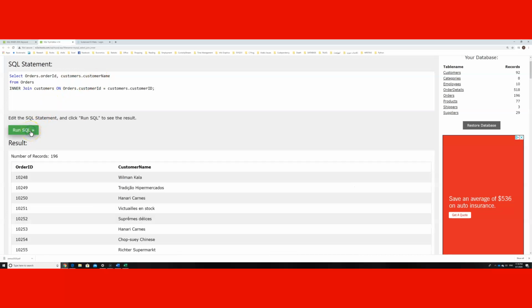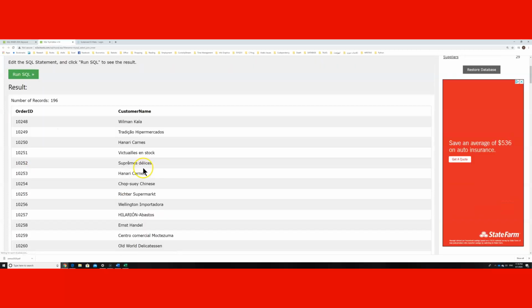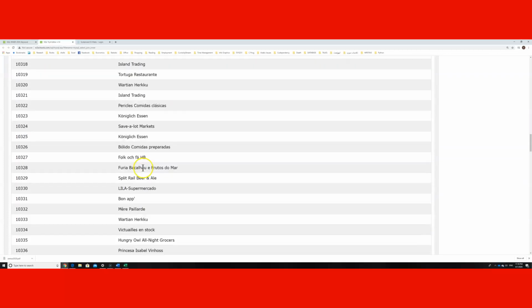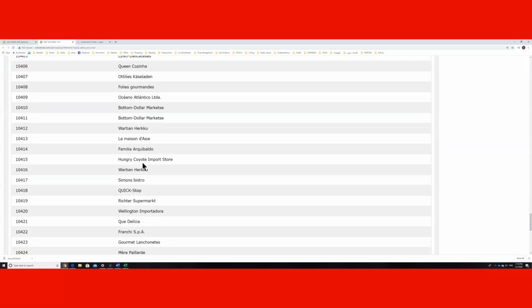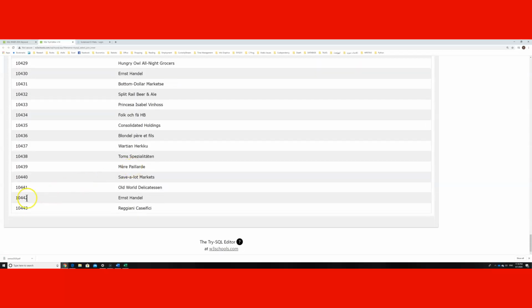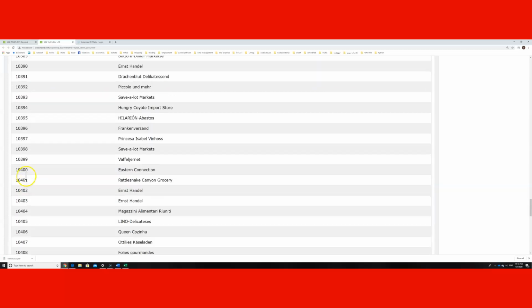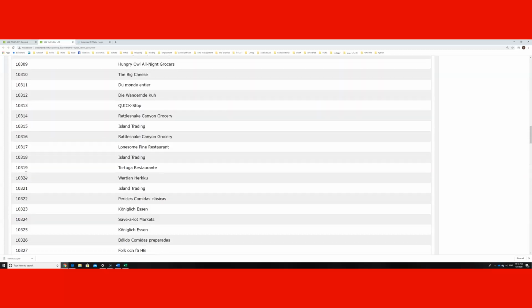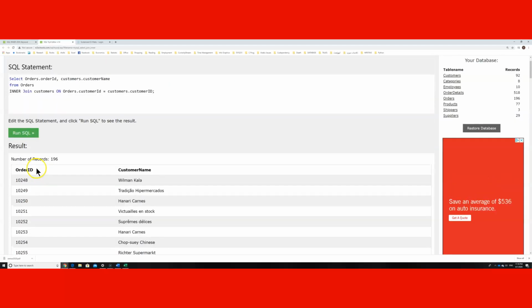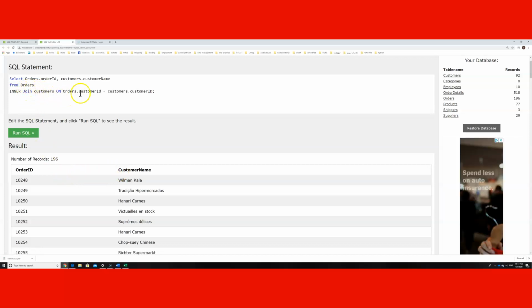If I run this without any problems, notice here I got the order IDs and I got the customer's name. And this is basically each one of those unique orders, along with the customer, because a customer ID can actually have multiple orders. If you notice, the order ID is the primary key for the order table, but the customer ID is the primary key for the customer table. And here we're trying to join those together through the customer ID.